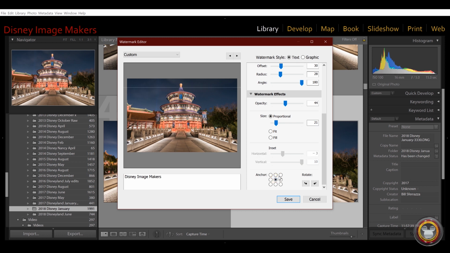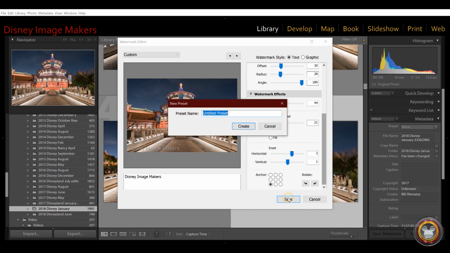So you get the idea if you want it in the middle, you just move it around with this. So those are the controls inside of here. If this was something I'd want to save, I would click Save.